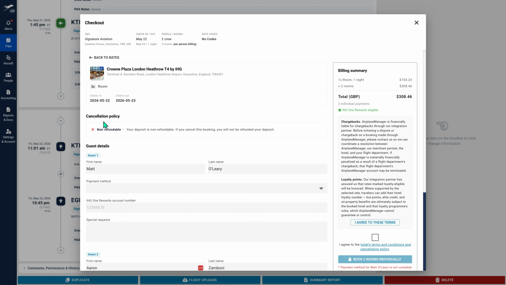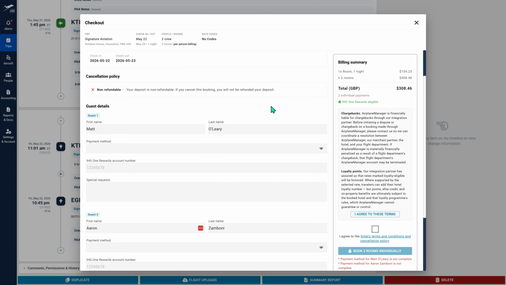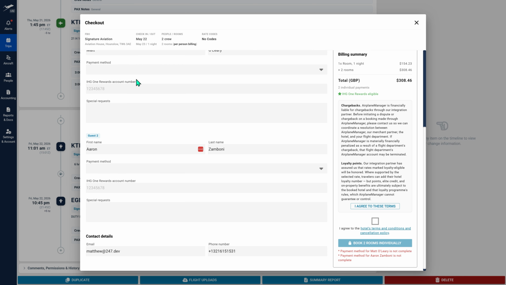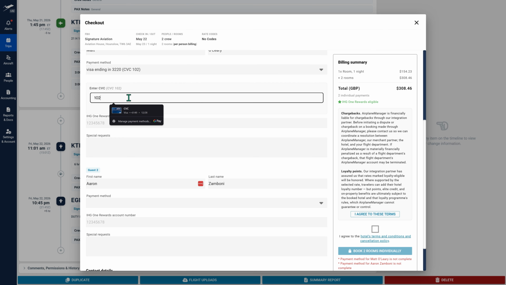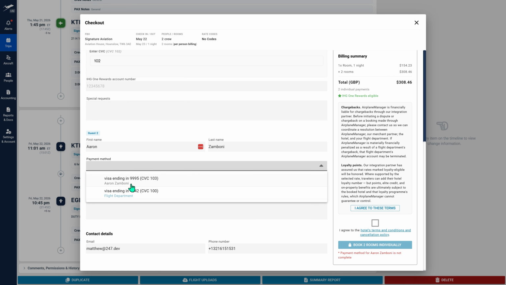Each guest's name, loyalty number, and credit card dropdown are pre-filled, and both the user's personal cards and the flight department cards show up in the dropdown together. CVC has to be typed each time. That's a Duffel security rule. Emergency contact defaults to the captain.